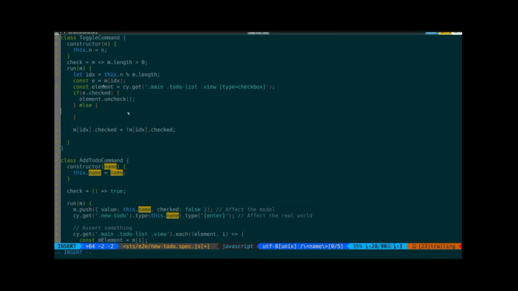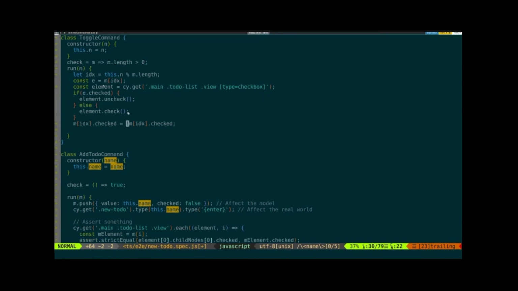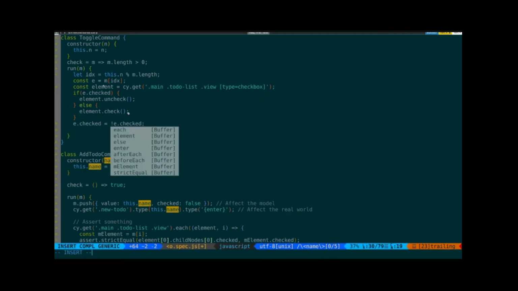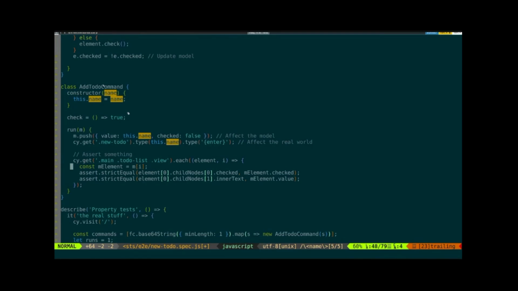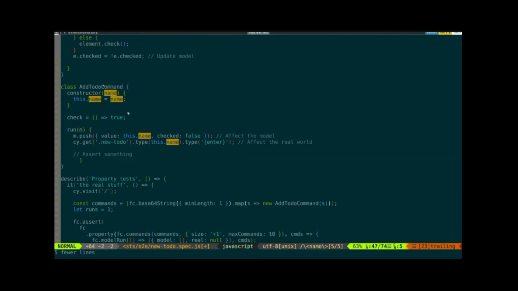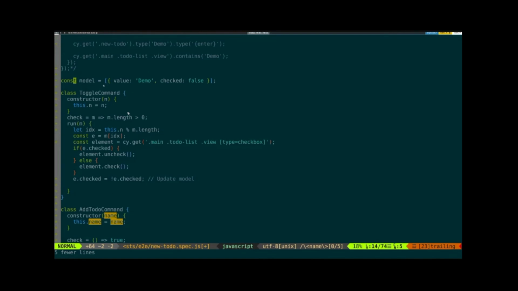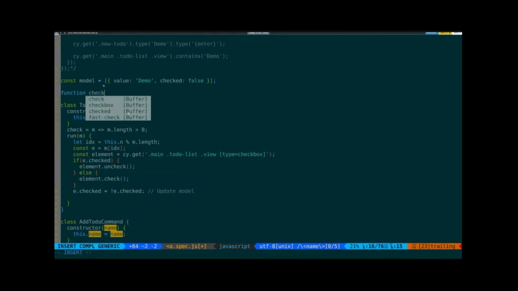Else we want to check it. So far, so easy. We leave this in here, but we use our alias e.checked. With this, we will update our model. So here, update model. And now we want to run basically the tests again, and to not copy paste this, we will factor this one out into a function, check model.